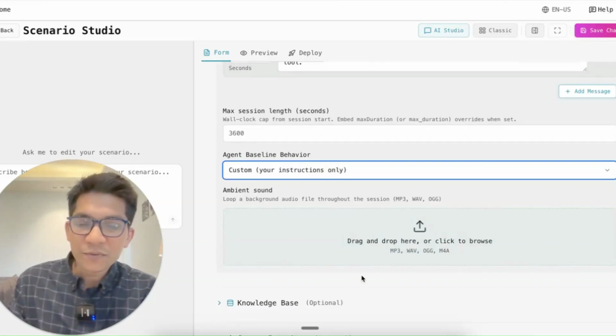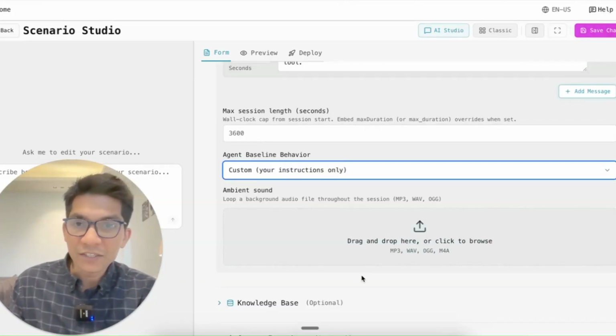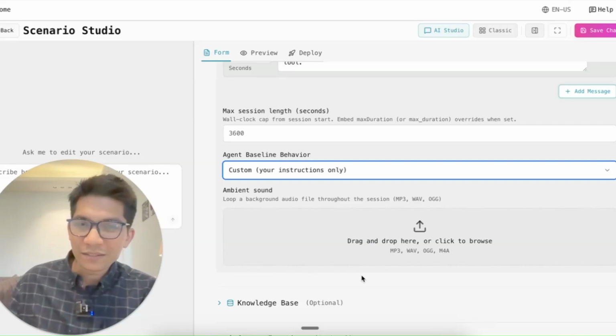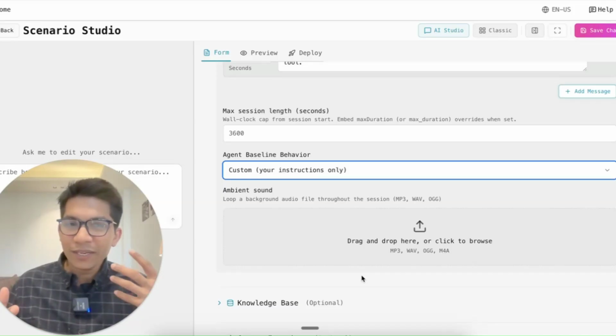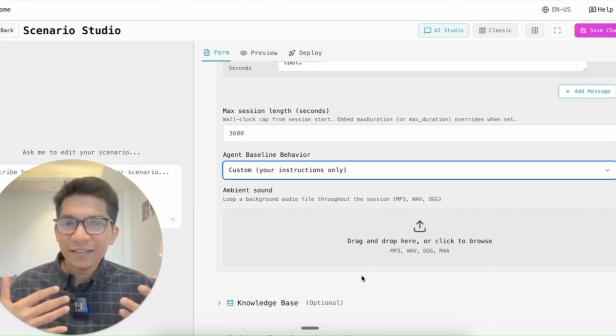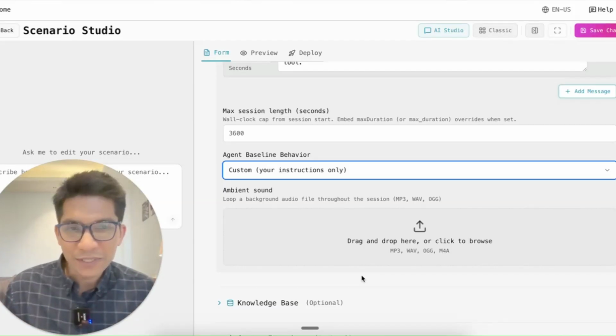There is also a background noise setting, which is useful for two use cases that we have seen. One is if you are building your avatar for meditation and all. In that case, you want a certain background noise, maybe a stream and others, so you can upload the audio and it will keep playing in the background. And the second case is, let's say it's a phone call and you want to create an office noise experience. Then again, you can upload office noise and it will play that noise throughout the call.